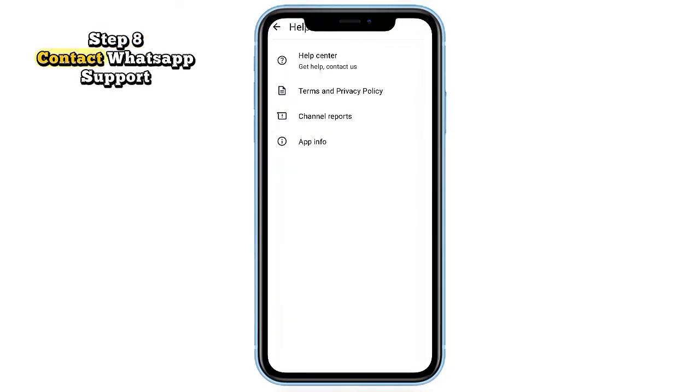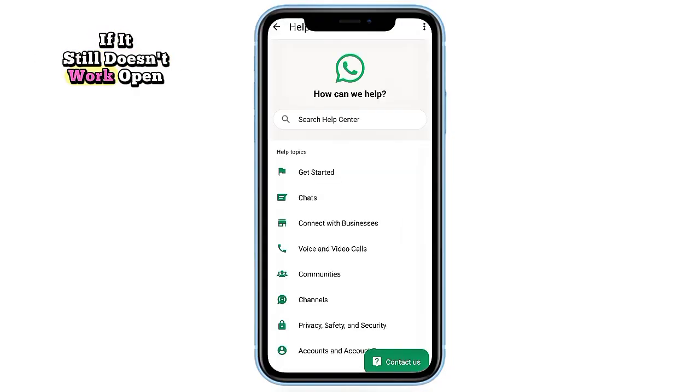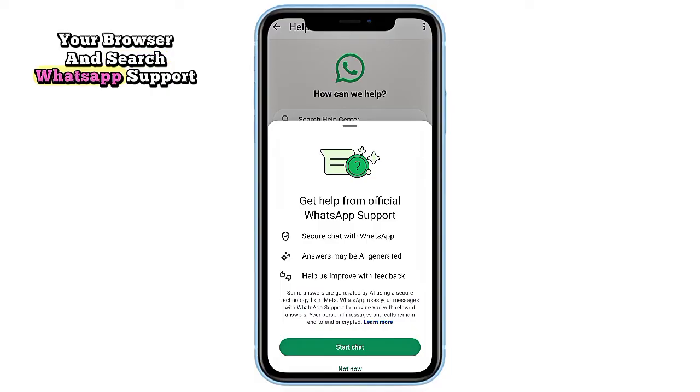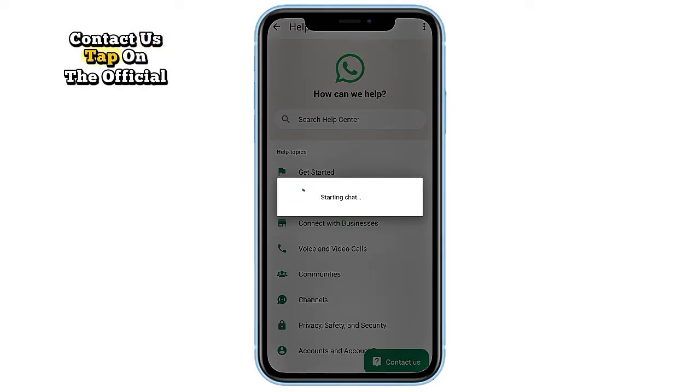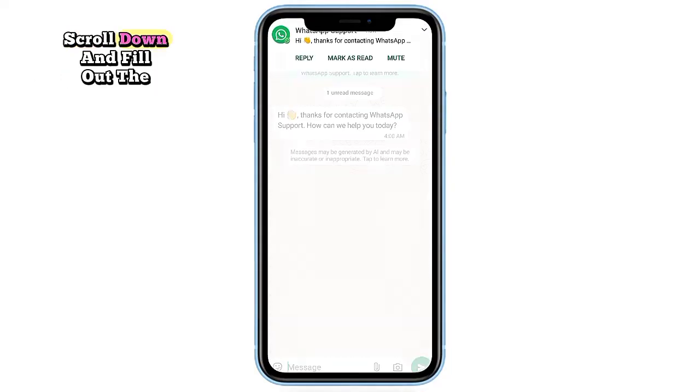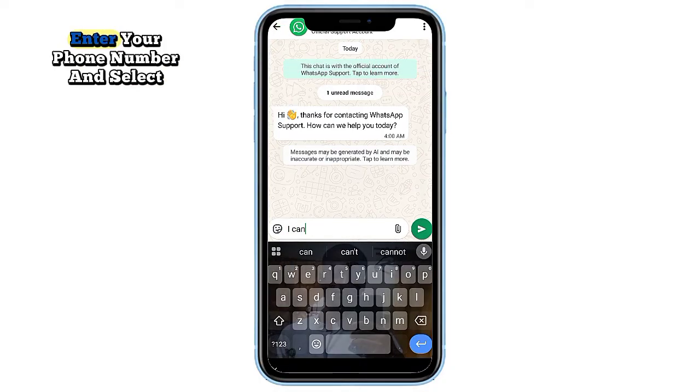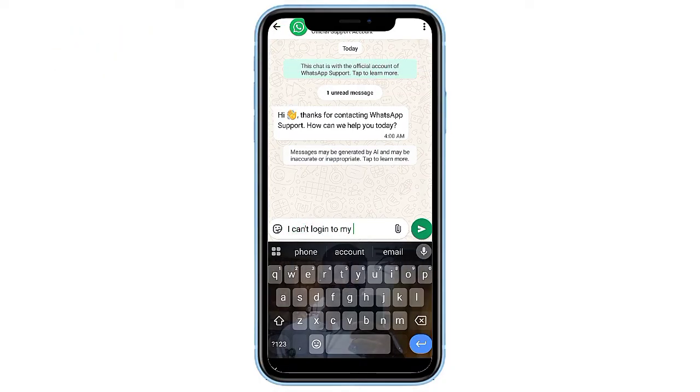Step 8. Contact WhatsApp support if it still doesn't work. Open your browser and search WhatsApp support Contact Us. Tap on the official link. Scroll down and fill out the contact form. Enter your phone number and select your country.